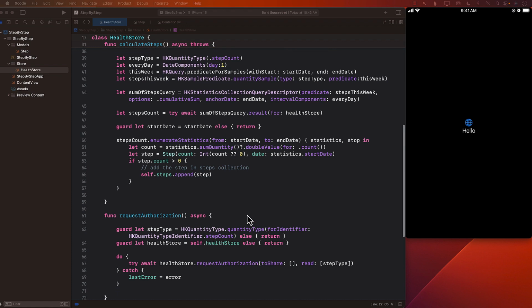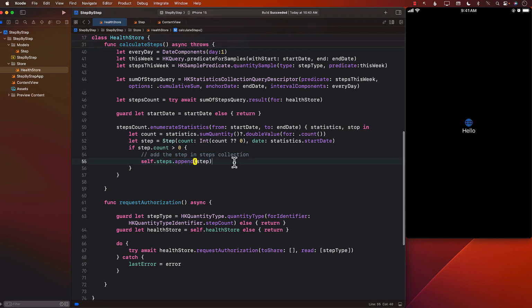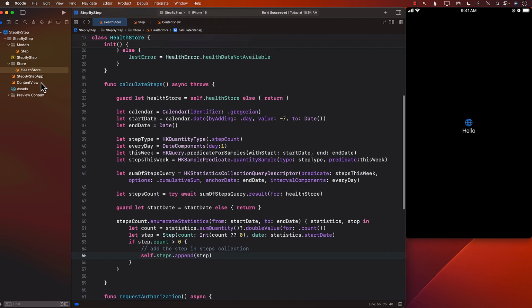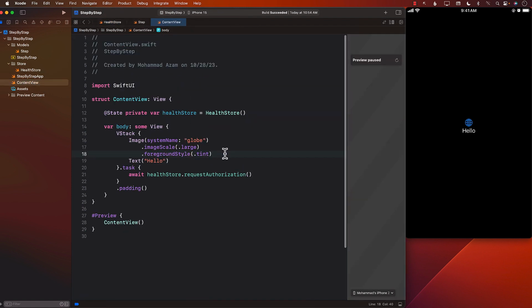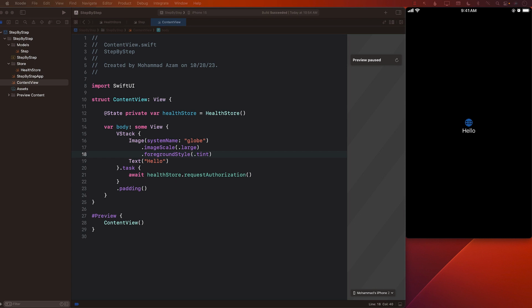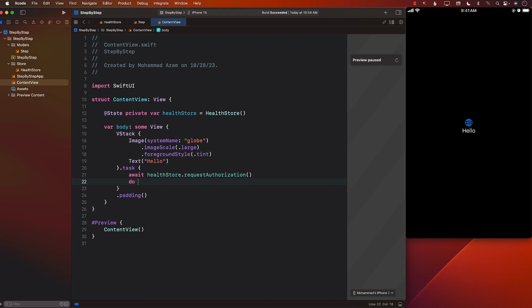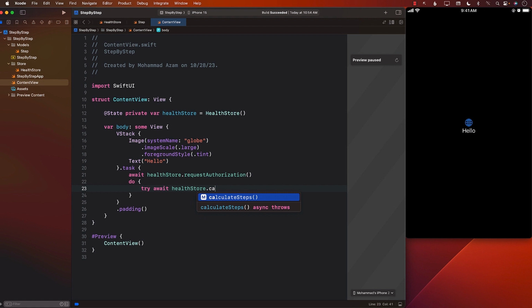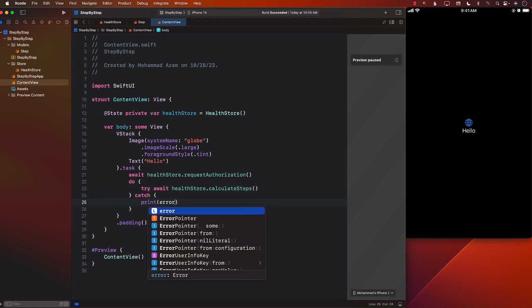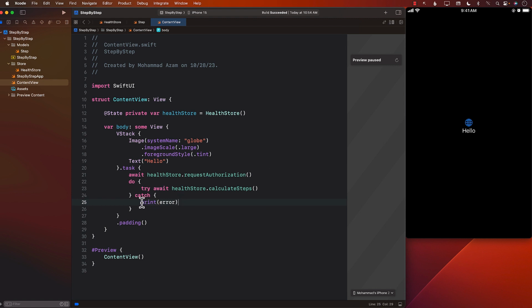And yeah, once it's done, our steps will contain something. So let's go on the UI now, meaning on the content view, and let's just check out how we can make it work. If it is returning us the steps, after we perform request authorization, we can also try to get all the steps by calling calculate steps. And if there's a problem, for now, we can just display it in a print statement.